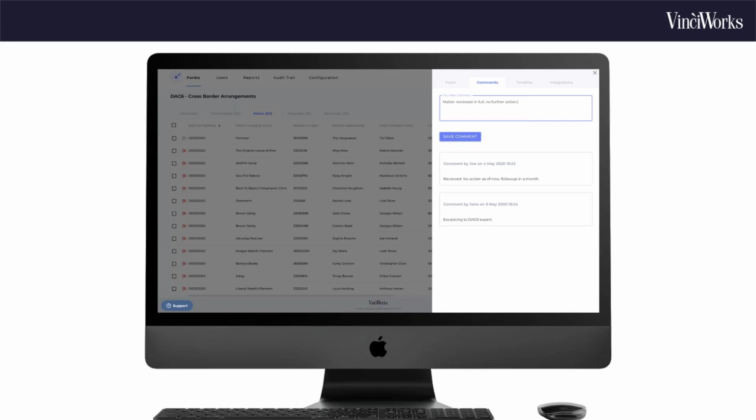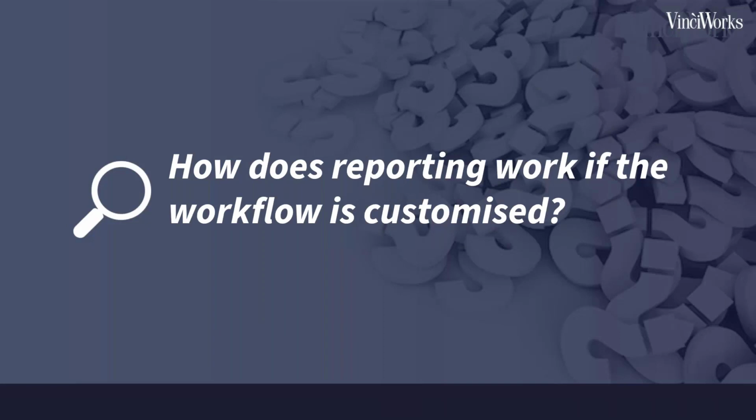Thanks, Josh. It's very interesting in terms of customization, but one question that came up recently is, how does reporting work? And by that they mean reporting to the tax authorities. How does reporting to tax authorities work if the workflow has been customized?